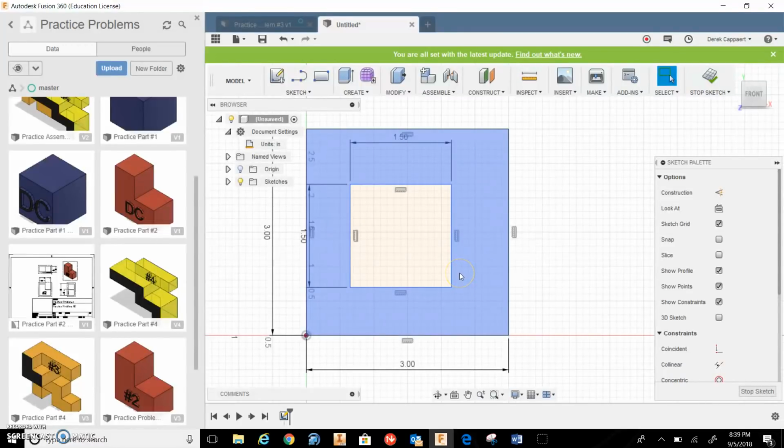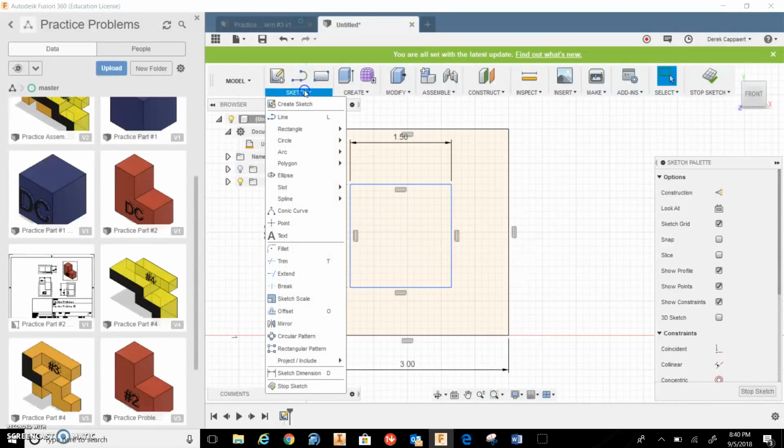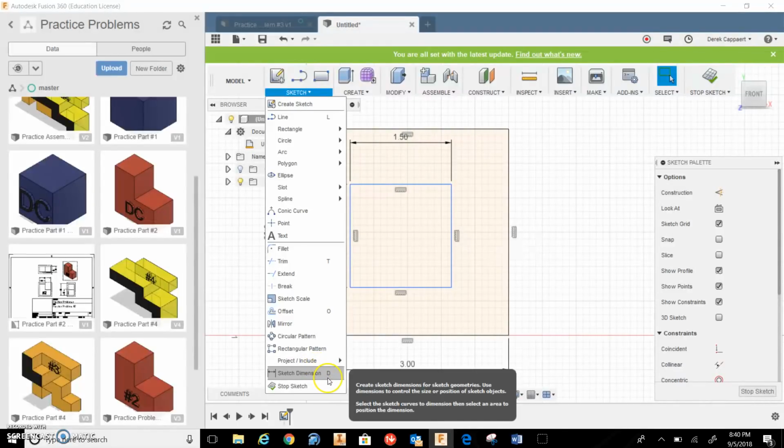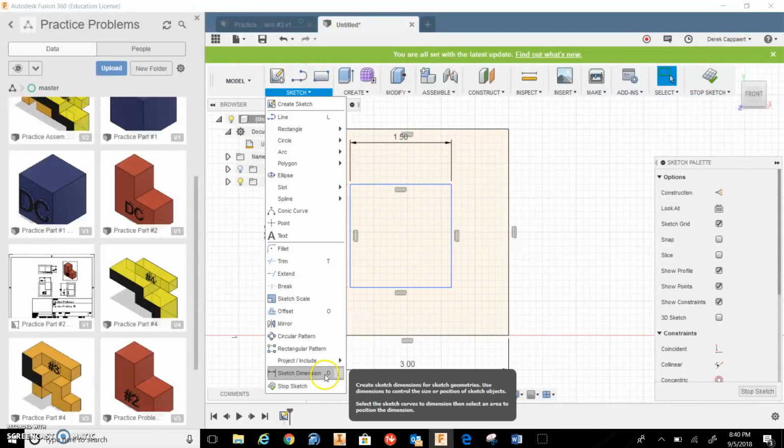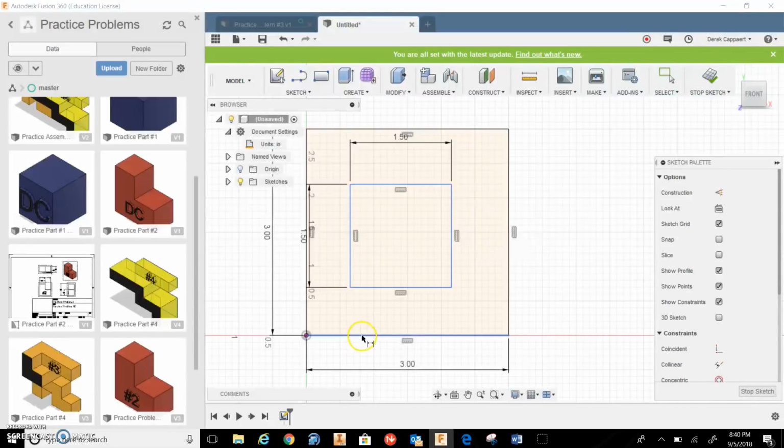All right, next step is to put this in the right spot here. There's a way to dimension things. You can go underneath sketch and do sketch dimension, or you can just hit D on your keyboard. Notice D right there. These symbols are the shortcut. Trim, T. We won't use that yet. That'll be in a different project. So you want to select sketch dimension or hit D.